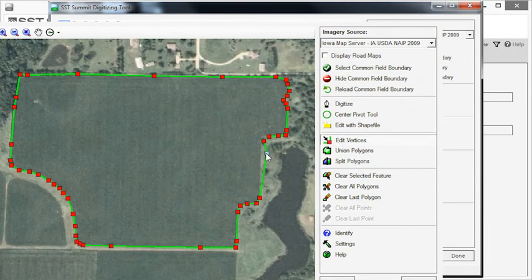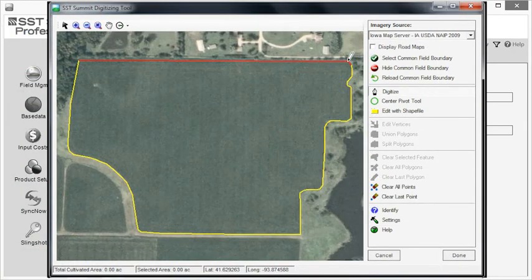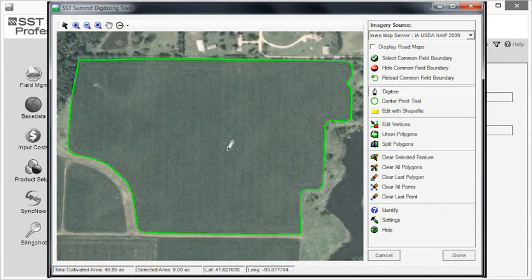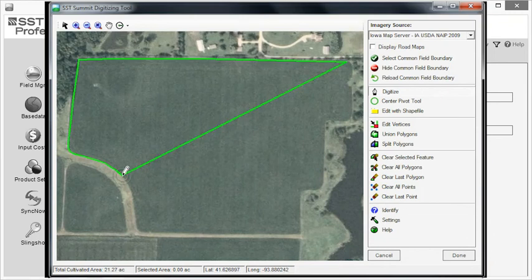We will use the Edit Vertices feature to make precise adjustments. When finished, simply double-click the mouse button and the field boundary will close. If you double-click by mistake and close the field boundary before you are finished, you can use one of the clear options to undo your mistake, which will allow you to start over.